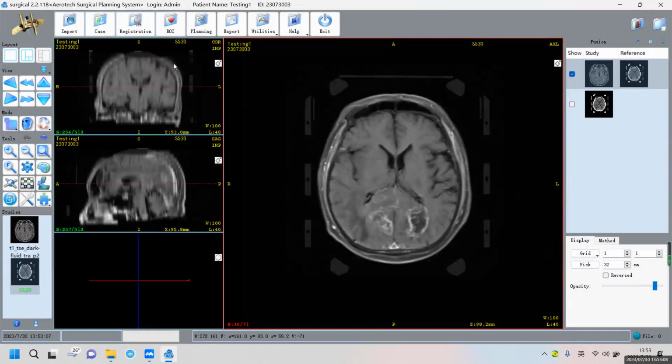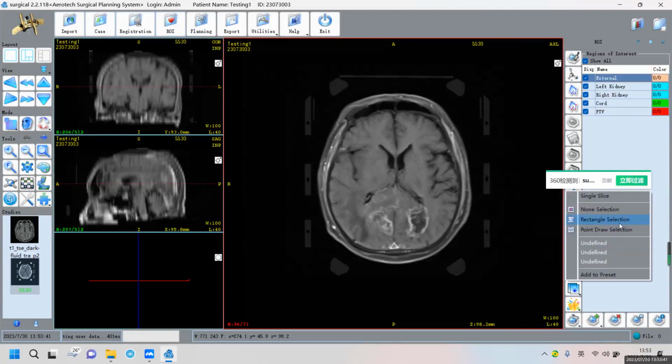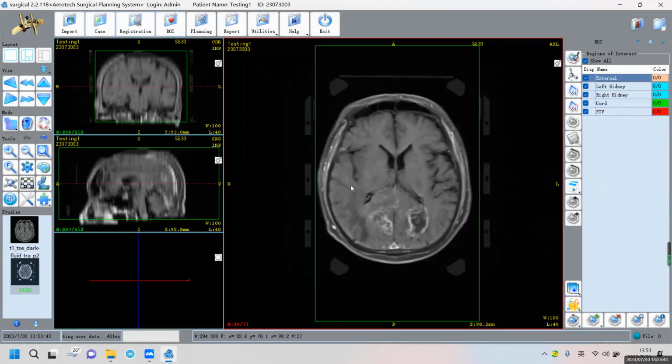To help. And after the fusion, we need to do the ROI. Here we first build the external of the patient's head. We select this abdomen, yes, not head, but abdomen. It could have more functions. Then we select the action. Then choose this selection, rectangle selection, and click it.